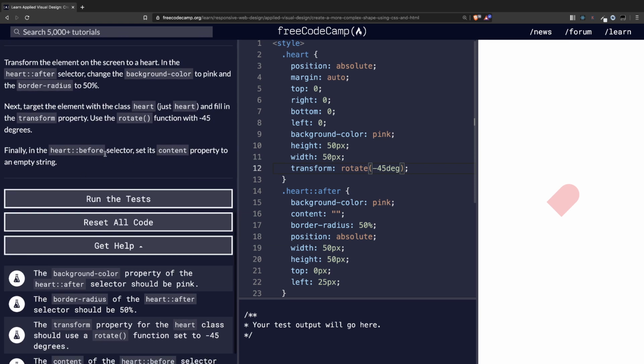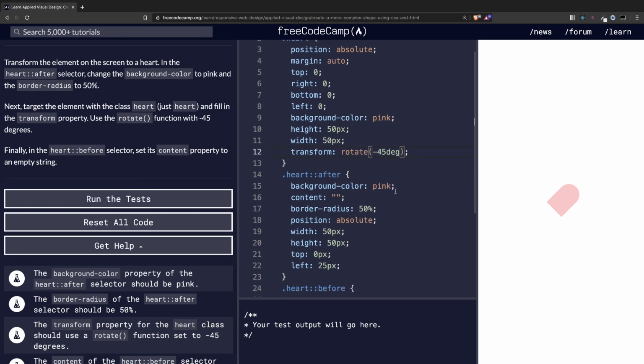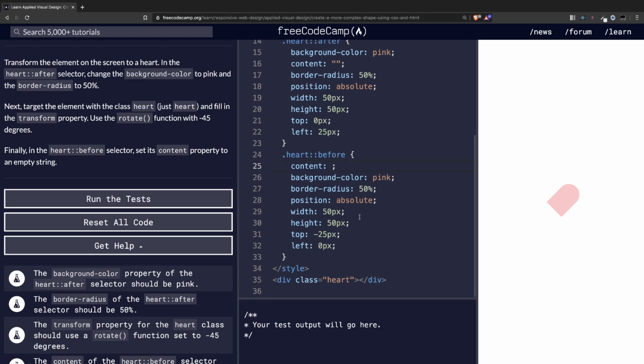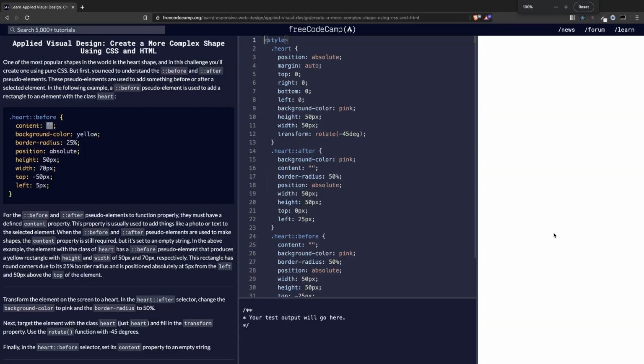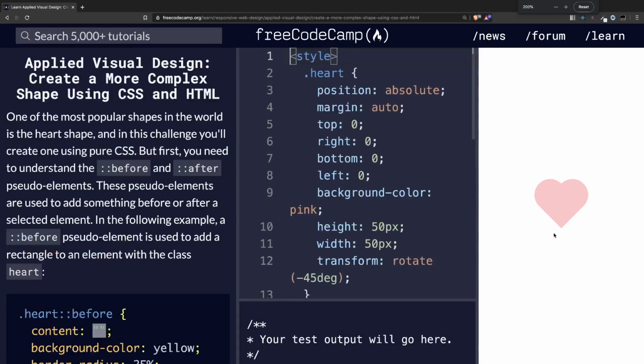Finally, in the heart before selector, set its content property to an empty string. And here is the magic. If we set it to an empty string, look at that, we have a heart. How beautiful that is. Whoops. I wanted to zoom in. Look at that, a beautiful heart.